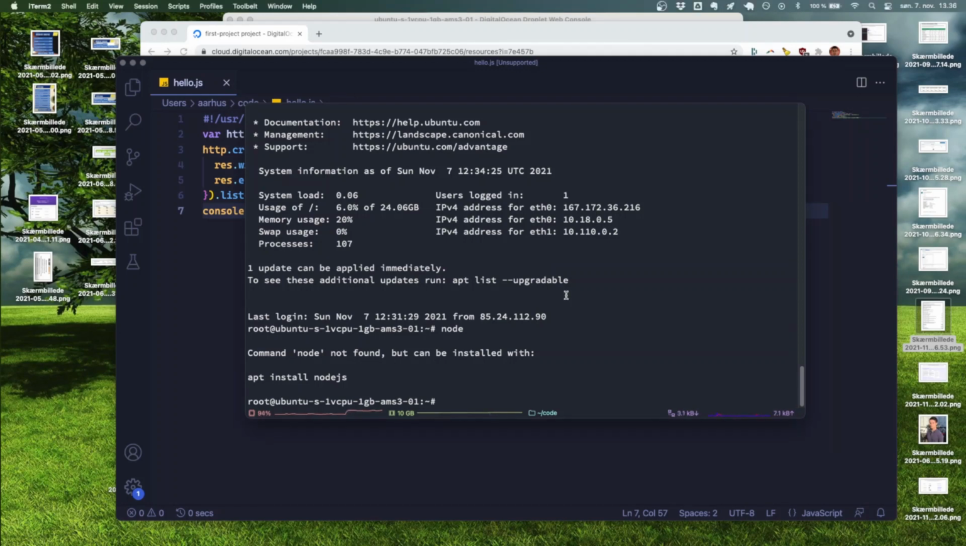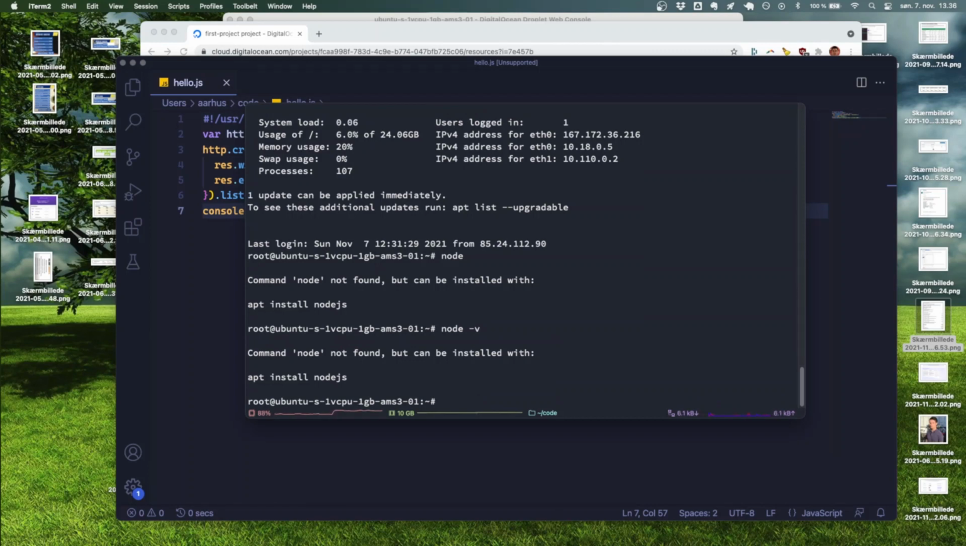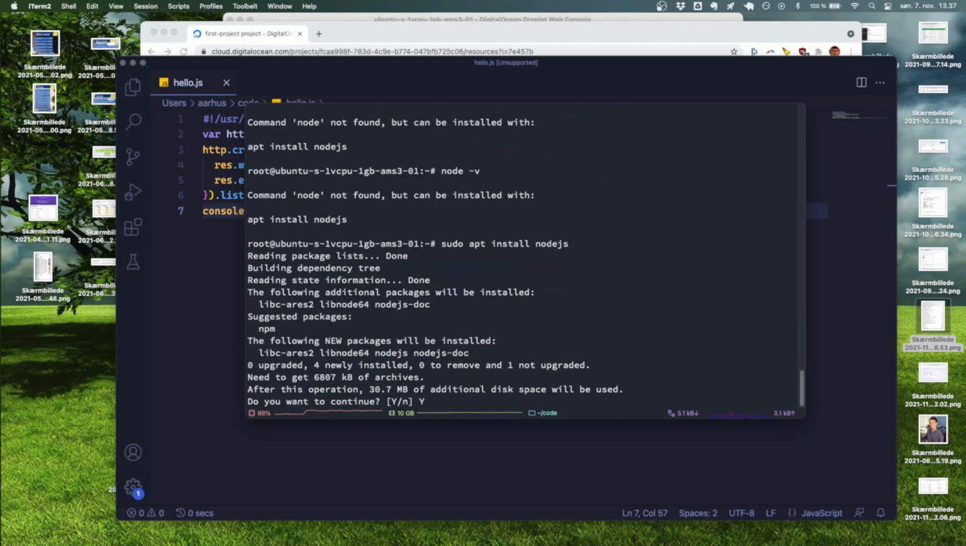So to check whether Node is installed or not, we can type either just node or commonly node -v. This returns "Command 'node' not found, but can be installed with". So not only does this tell us that it hasn't been installed, but how to do it. You can either copy this or type it out. This will prompt you to continue, accepting that the following packages will be installed. This looks correct, and therefore we just press Y.